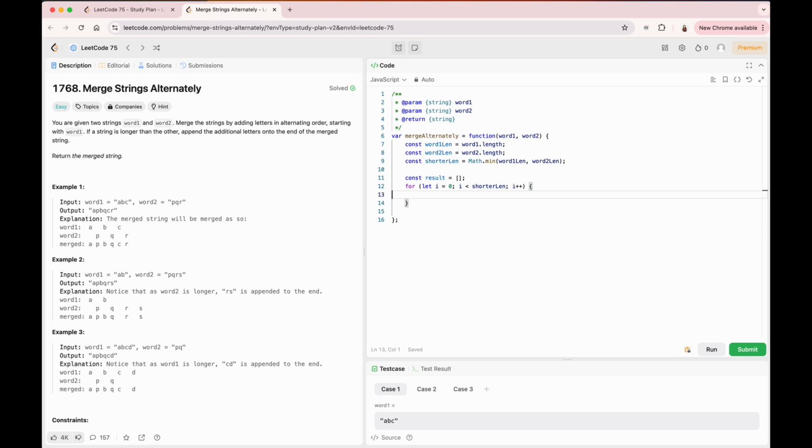So what we do is create an empty array, and then push each element alternately. First we start with result push, and then the element to push will be word 1 at index i, and we also need to push the element by adding word 2 array at index i.